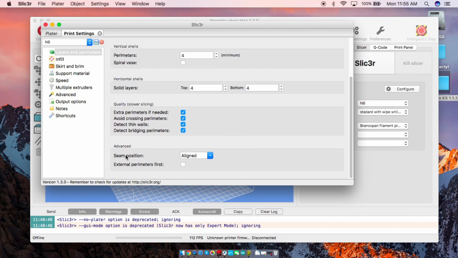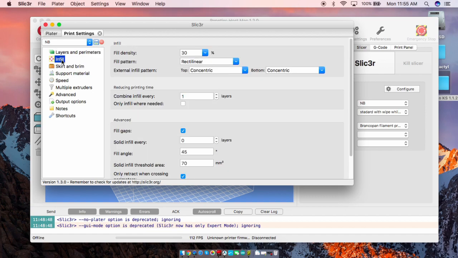We can set a seam position for if you're printing multiple objects on a bed. When the nozzle leaves one part to go print another part, you can have it leave the first object or enter the second object all at an aligned seam or at random points. I generally use aligned seams because they're easier to trim off, and I'm going to be doing a lot of trimming anyway. Then you have the infill tab.